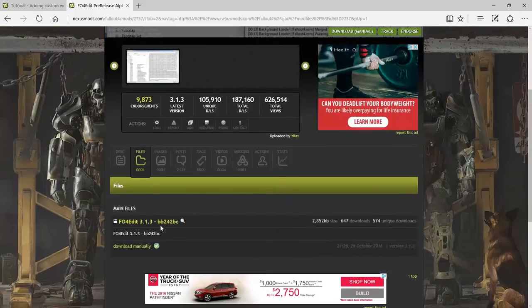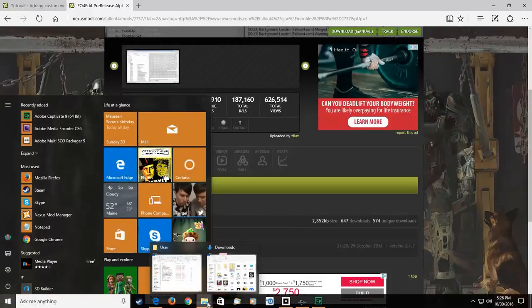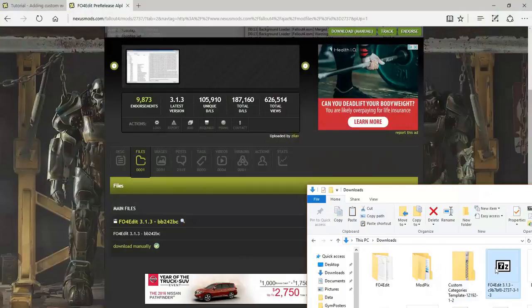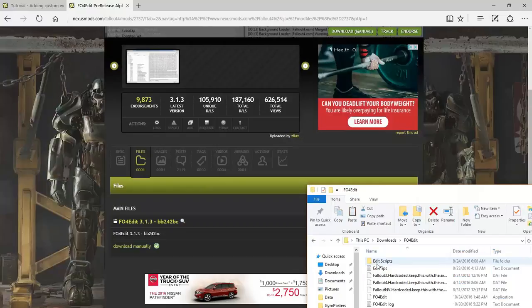So it also has a zip file that you download, and on your machine it's going to come down as F04 edit, and then you want to extract that. I extracted it into my downloads folder in the folder named F04 edit. And inside there, I believe the F04 edit application was actually initially named xEdit.